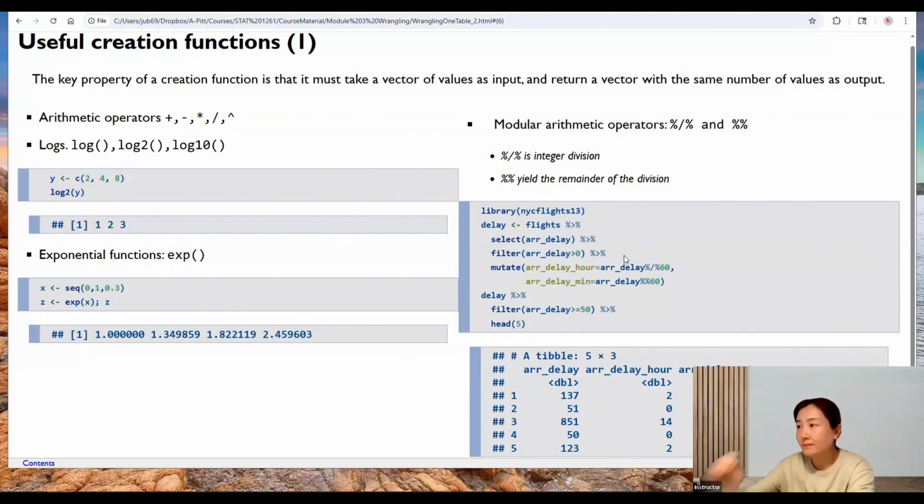Suppose we want to decompose the arrival delay into 2 parts, the number of hours and the number of minutes. Right? So originally it is just the number of minutes. The unit is minutes. Suppose we want to separate it into 2 parts. We can do this. So take the flights data set, select arrival delay, and filter out positive arrival delays only. Right? Some flights arrive earlier, actually, so we filter out those.